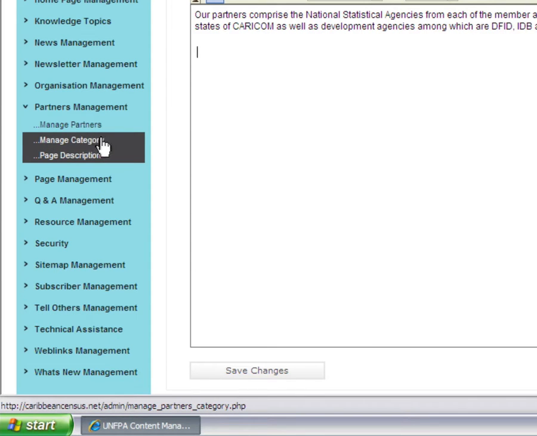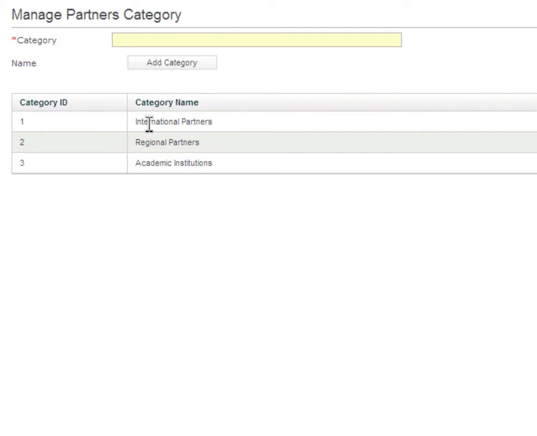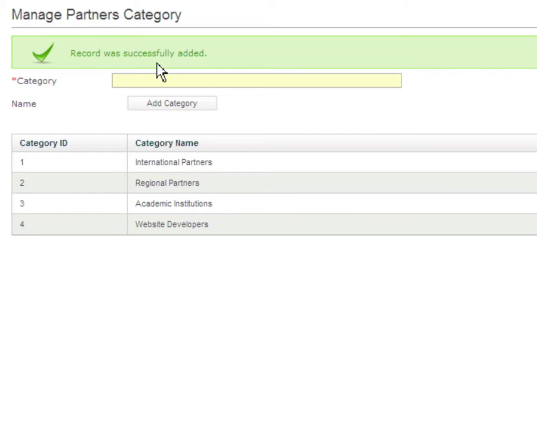The next category under Partners Management is Manage Category. I click that, and you'll see that we have three categories here. We have international partners, regional partners, academic institutions. And if I wanted to add a category, I'd simply go in here and put in, let's say, since I've been using our company as an example, website developers. That would be a category. I'll click add. Once that's done, it's added to the list.